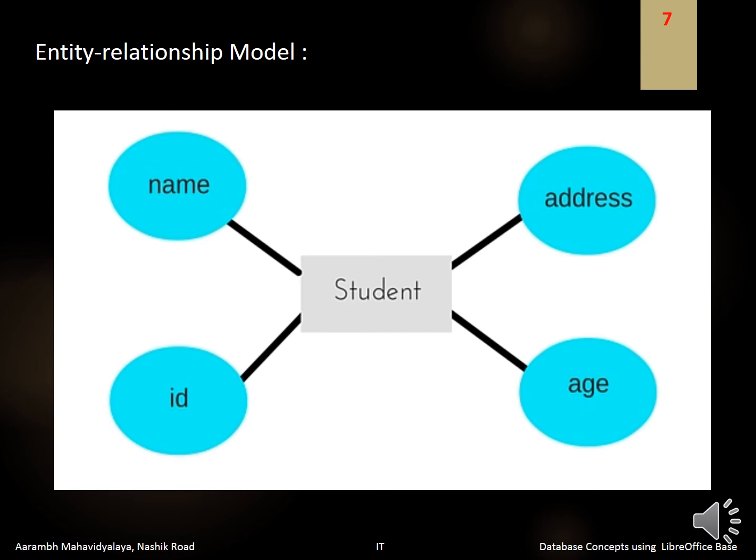The next one is the entity relationship model. It's a simple one. Here our table name is student, and this student table has different entities. The first entity is by default ID, the second entity is name, the third entity is address, and the fourth entity is age. We can provide any number of entities to a single table. It is not restricted. Just remember that at the center position you have to provide the table name, and all the field names will behave as entities like this.